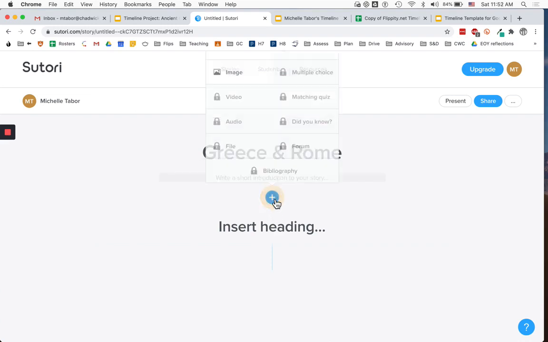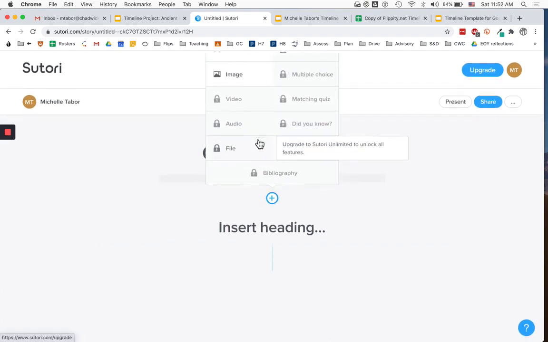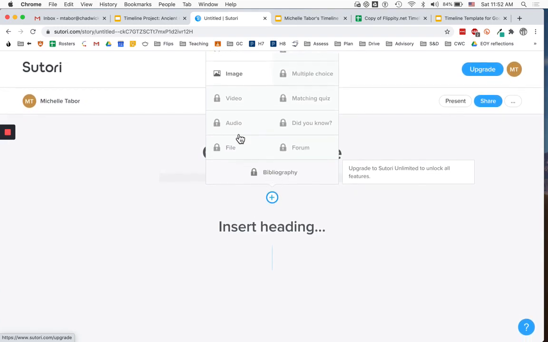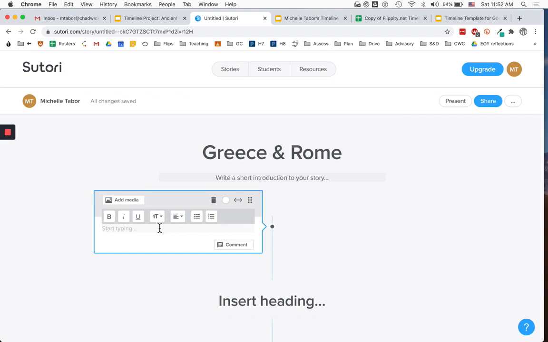Whenever you click plus here, you have the option to create, oh, you can't see it here. This says text up here, so you can insert some text. So I could say 500 BCE in Athens. I could add media there. You don't have the option to change colors, but you can add media, you can change the text, you can change the size of the text, and then I could explain something happened.